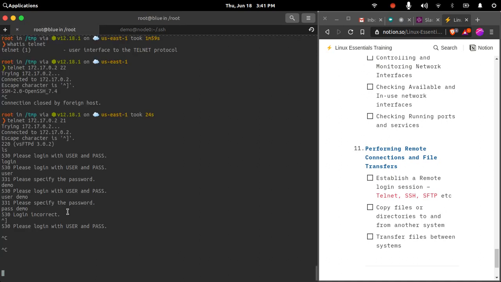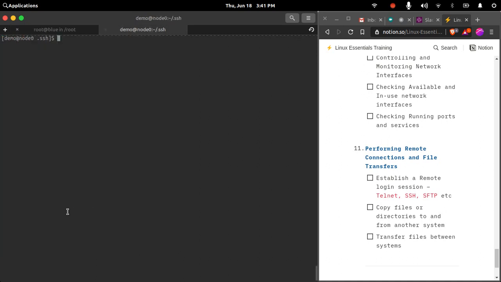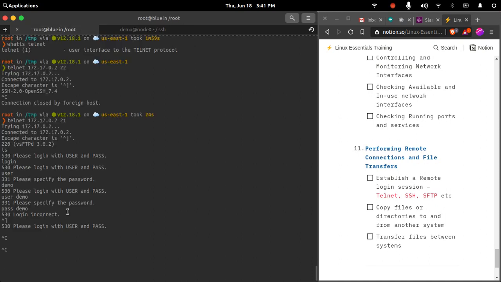So this is another way of checking whether the connection is happening to the remote server. If you want to troubleshoot a port on a system, you can use telnet. Telnet is very widely used for that purpose.